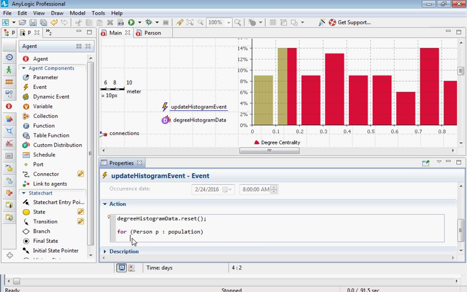Okay? For each person P in the population, and indenting, which is good practice here to show it's inside of this, we are going to do degree histogram data dot add. So we're going to add to the degree histogram. We're saying, hey, degree histogram, add this value into you. And the value is going to be P dot, how do we get the number of connections a person has? Does anyone remember from yesterday?